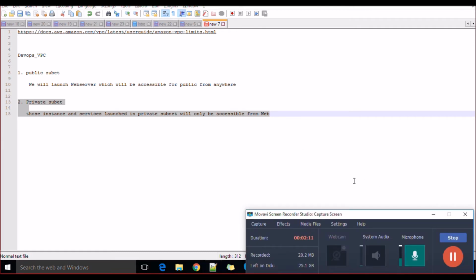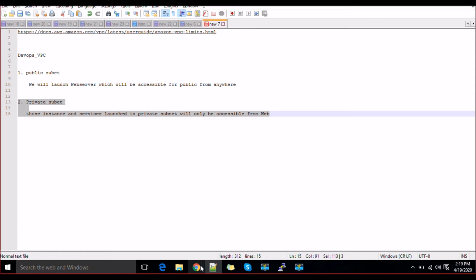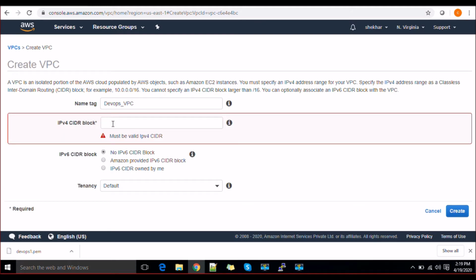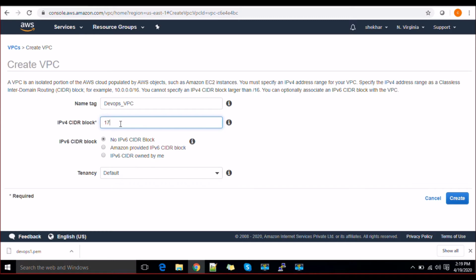The first task we are going to do is create the VPC. I will create one VPC here, called DevOps underscore VPC, any name you would like to give. And what CIDR range would you like to give? You can give both IP version 4 and IP version 6 CIDR here. Remember this. I am going to take the IPv4 first, 172.168.0.0/16. I am taking this CIDR block here. Further, using this CIDR block, I can create multiple subnets on top of it.